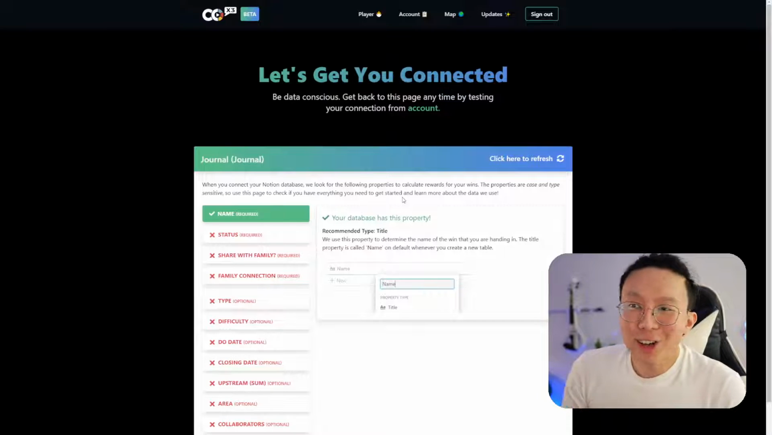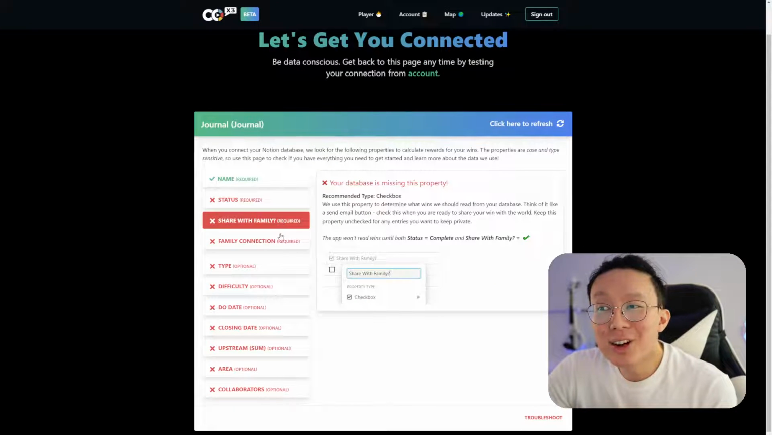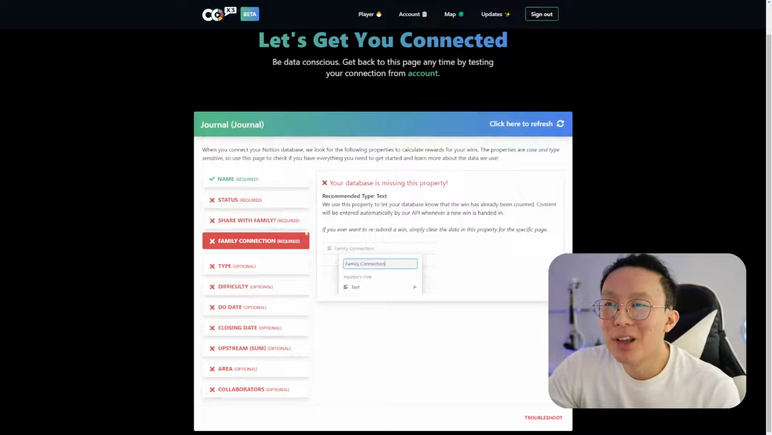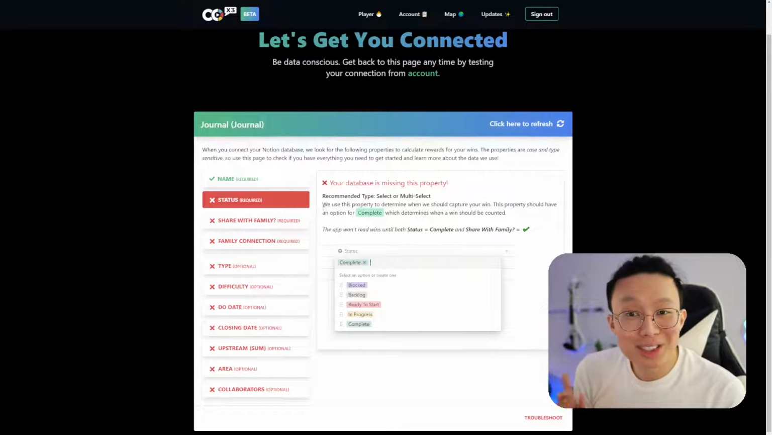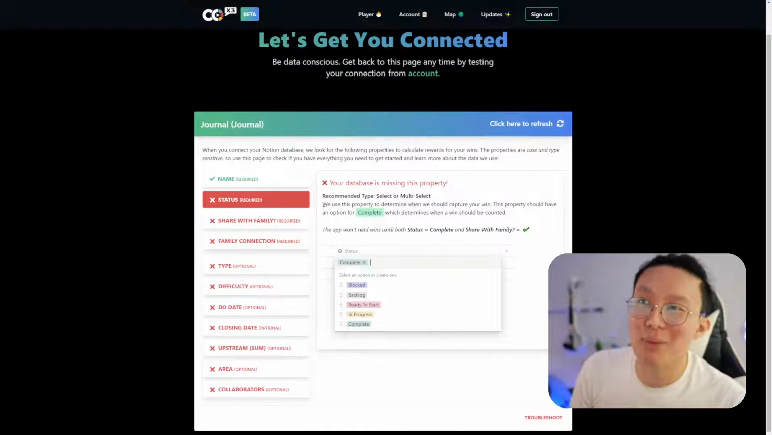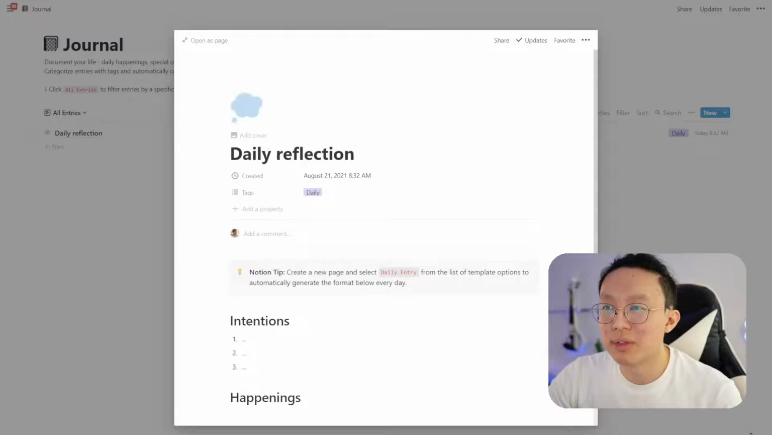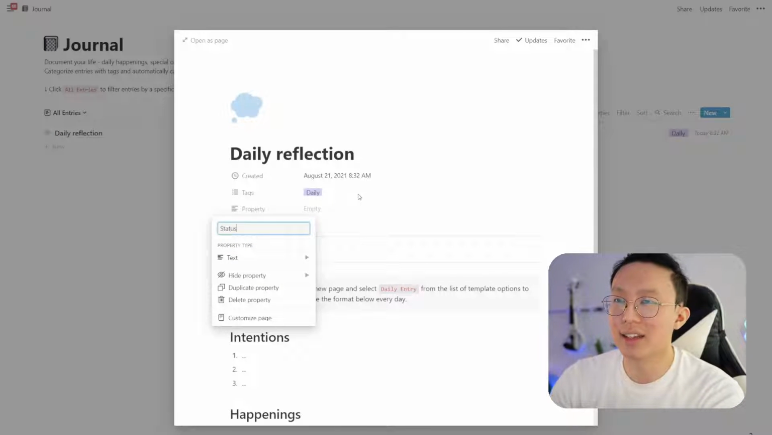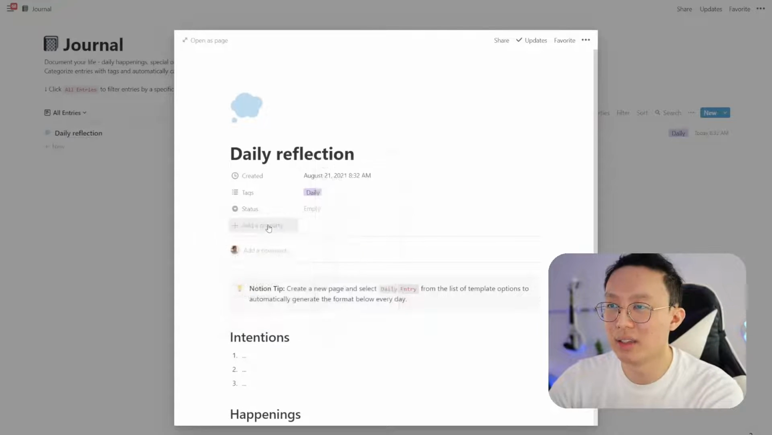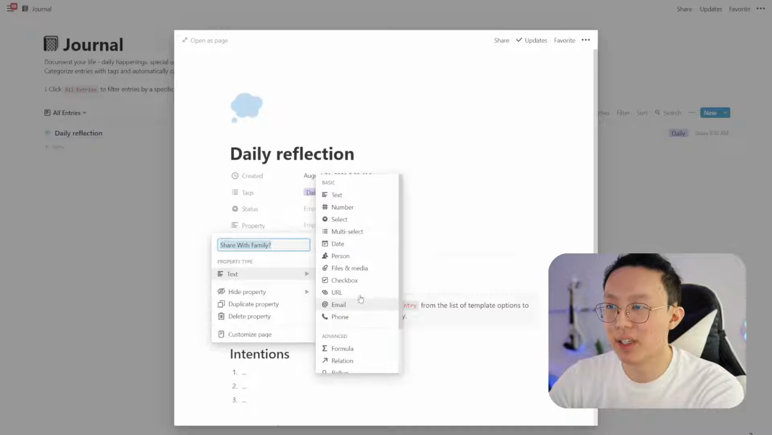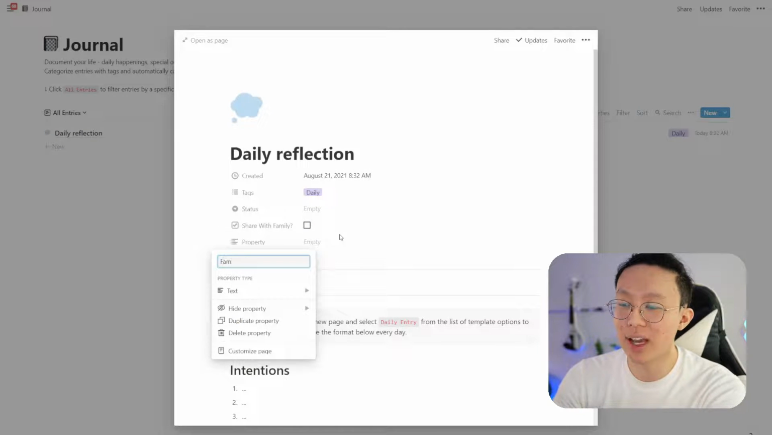So this journal, we can see that a lot of things aren't shown. We have this status isn't shown, share with family isn't shown, family connection. But again, I want to show you it's super simple. You just need to add 3 properties and you're done. And let's do this very quickly, shall we? So let's open up this reflection thing that they have already for us, right? I'm going to add a status. It's going to be a select property. I'm going to add share with family. It's going to be a checkbox property. And then I'm going to add family connection.